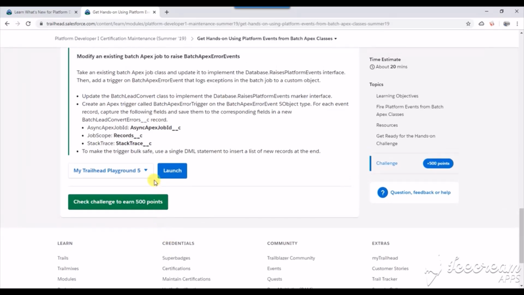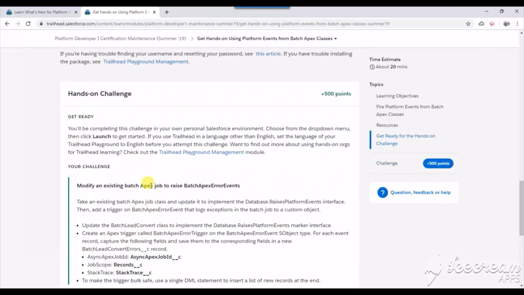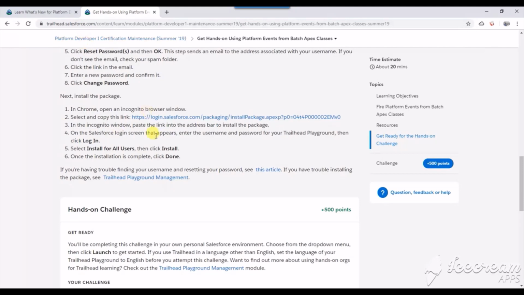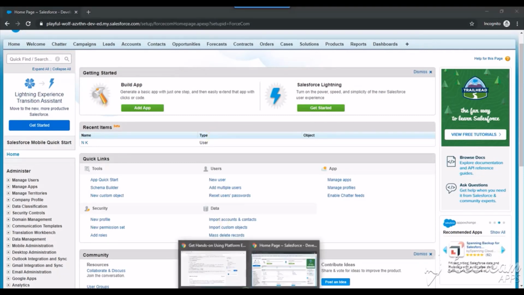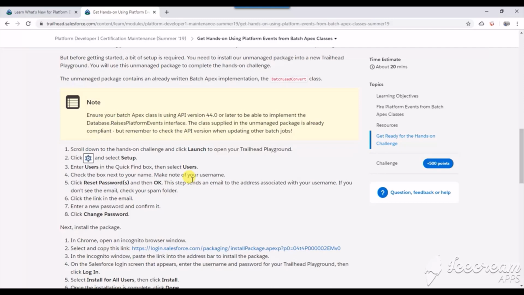Okay, so I have my playground created. I already have playground 6 created and I have it open here. Let's follow the instructions here. The first part is to scroll down to the hands-on challenge and create your Trailhead playground. I have done that. That's pretty simple.